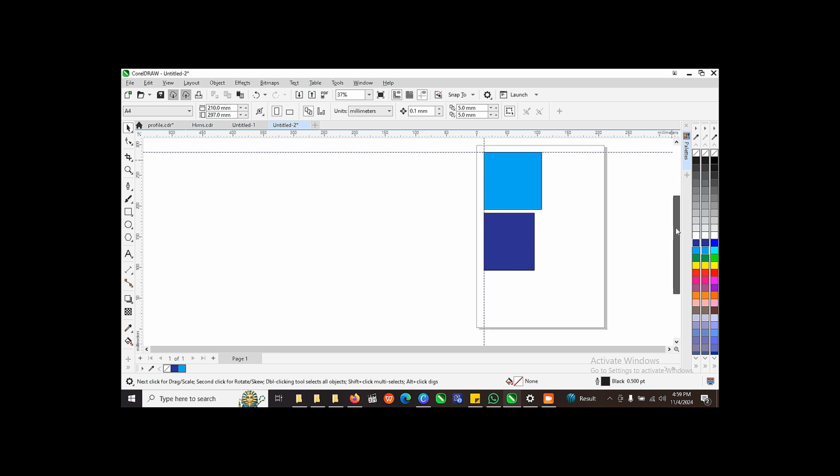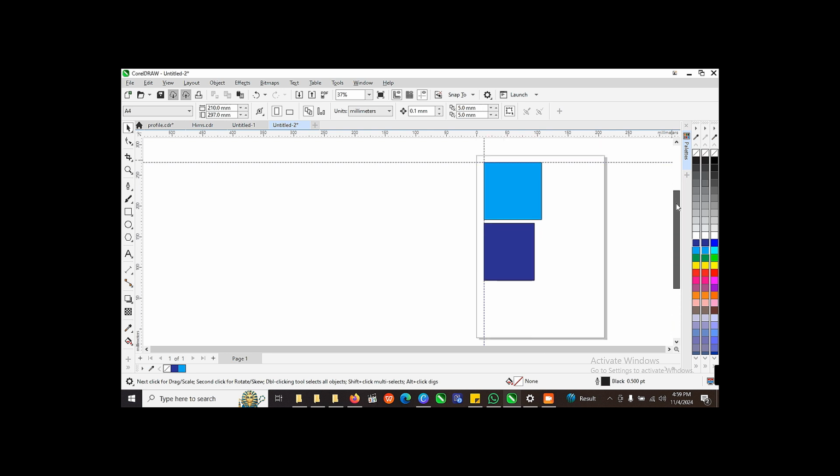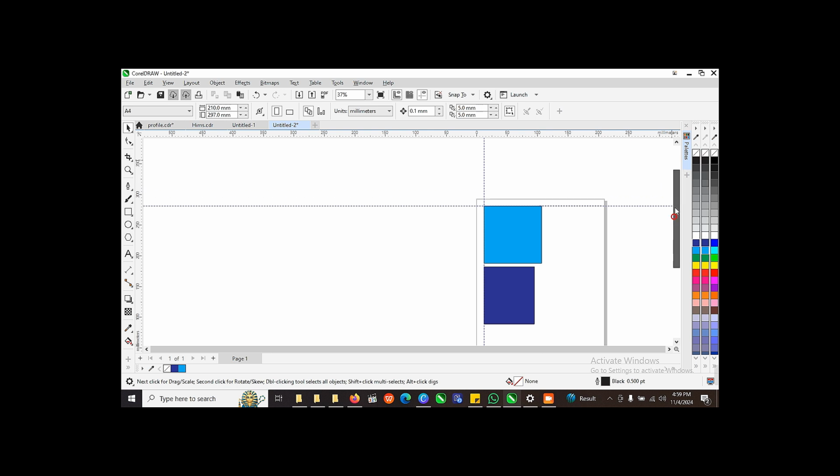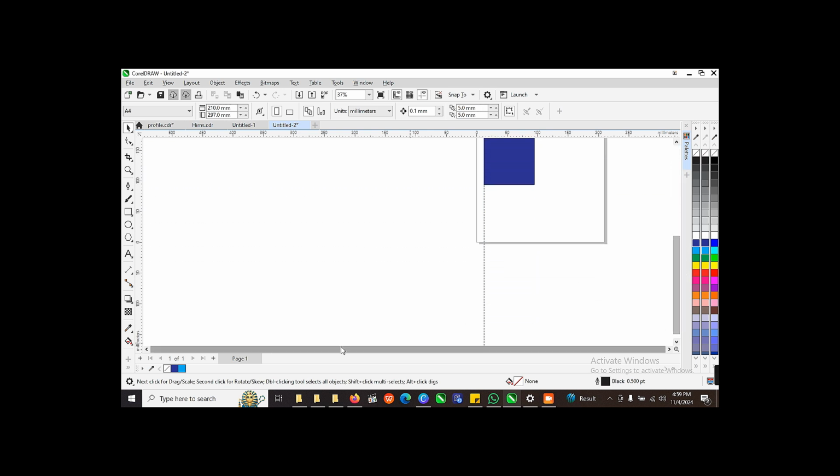Okay, then we have also the scroll bar. You use the scroll bar to go up and down your page, and we have the other one that you can use to go right and left of your page. Then we have the page bar where you can see the number of the page you are working on. You can increase the number of pages. Take for example, you are working on a brochure, you can add pages, subtract pages, and delete pages.